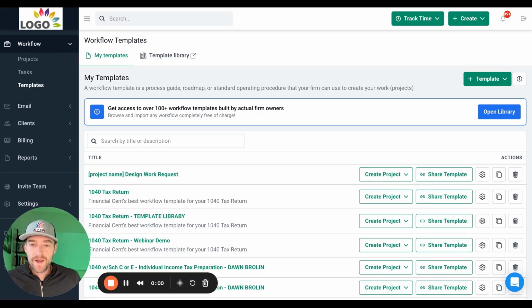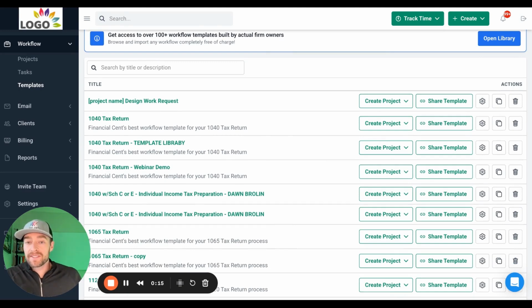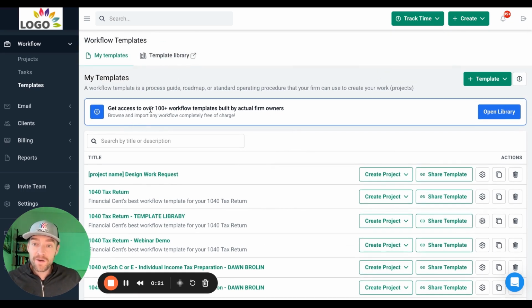So now I want to dive into templates and particularly the template library. All right, so I'm in the platform now, and we've acknowledged that templates are kind of table stakes for any workflow management, project management system for your accounting firm. Where I think Financial Sense stands apart is not only in the fact that you can take these templates and deploy them automatically throughout your firm workflows, but you've got access to over 100 workflow templates built by other firm owners who use Financial Sense.